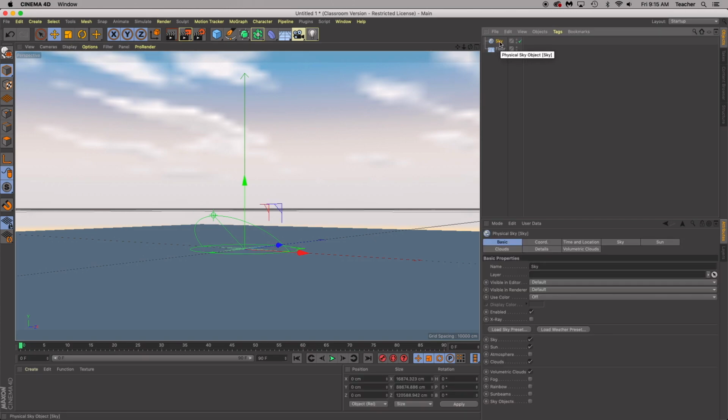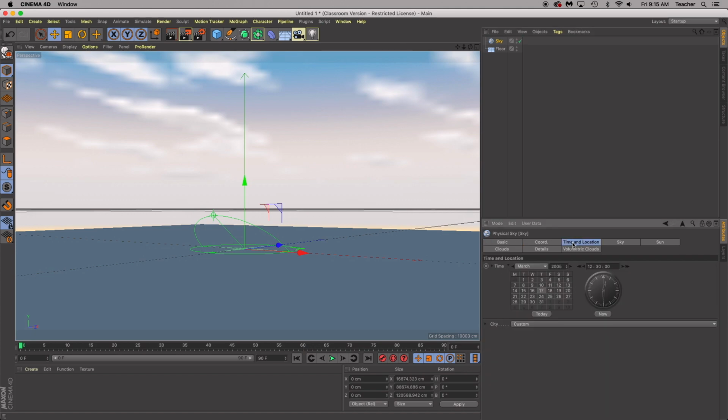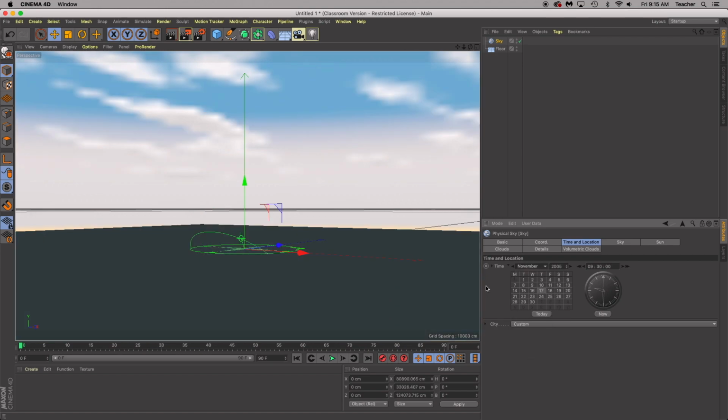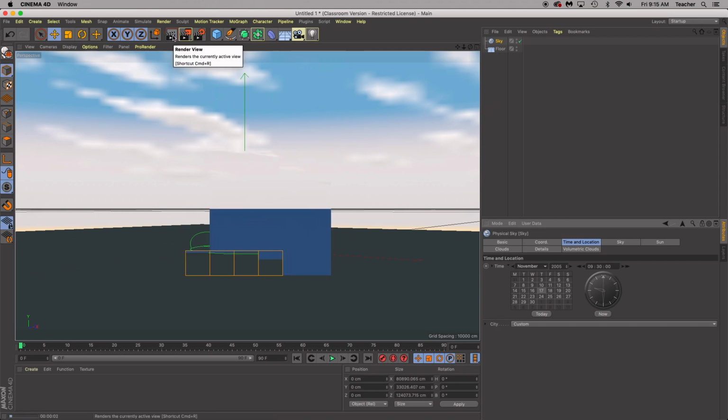Highlight physical sky, click on it in your objects manager, and let's go down to the attribute manager one more time for the sky, and let me show you one more thing we can do. We can go to time and location, and I can actually click through this little clock to see the time change. So if you want it to be later in the day or something like that, you can click through that. We can actually select a month here and change the month so we get a different look, so on and so forth. And again, to check your adjustments, just hit render view, and you'll be able to see what those adjustments would look like if it was rendered.